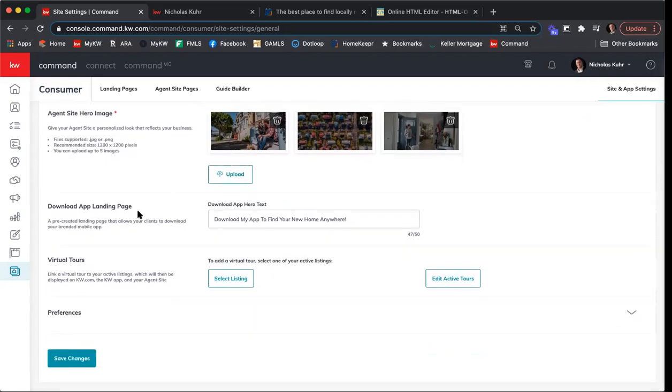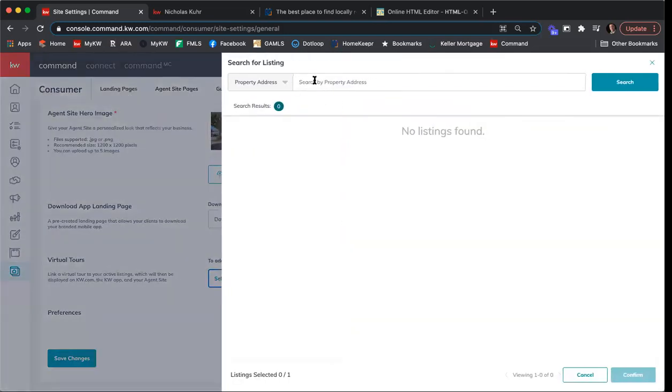Then we have the download app landing page. And this should default to download my app to find your new home anywhere. And this is what's going to show up if you give someone the link for your app. Virtual tours. If you have a virtual tour, either a Matterport or let's say a video tour, you can add those virtual tours onto those listings on your website if you don't already have them through FMLS. So you can come here, select listing. Now I don't actually have any live listings, so let's see what comes up. Moreland Avenue Southeast.